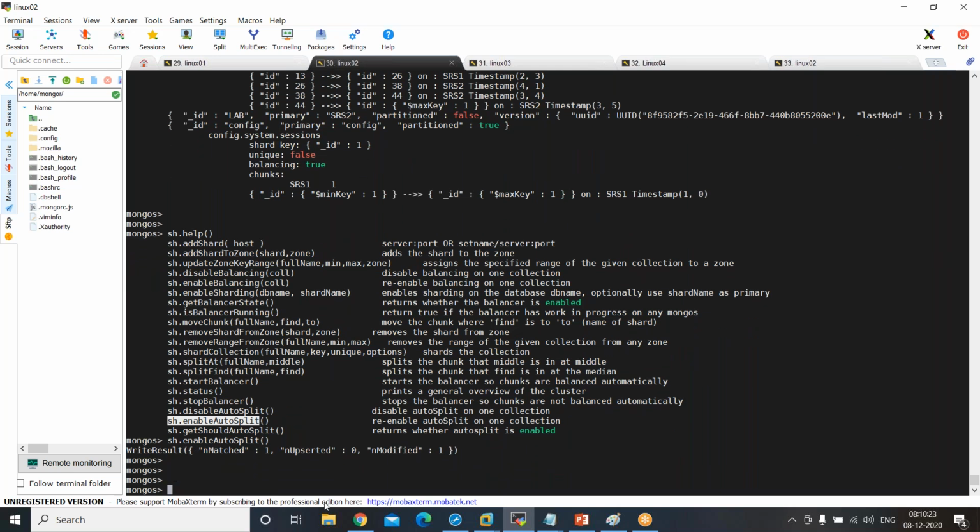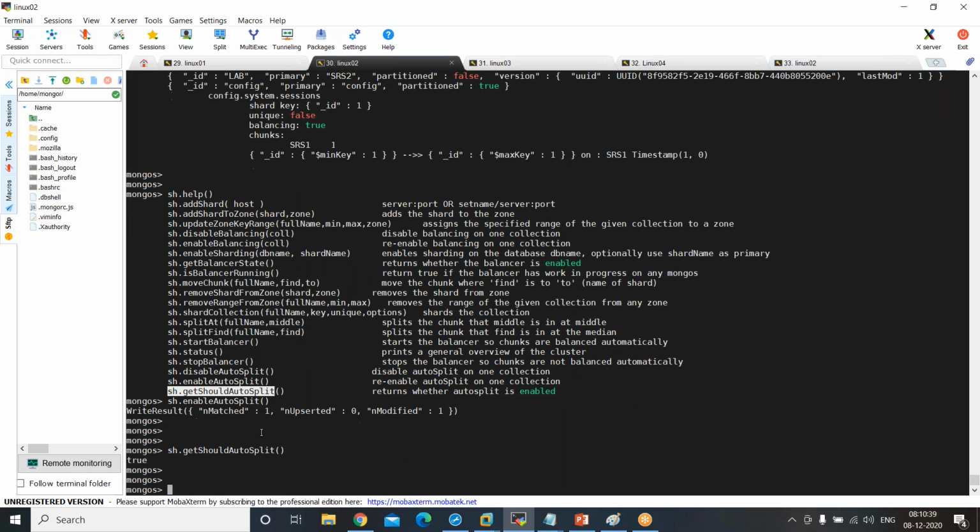Right. The disable and enable is happening. It's working at the server level also. sh.status, now it will be enabled. Or else you can go and do this one. Checking it, just checking the status of it. Nothing else that it is doing. If it is true, it means it is running.